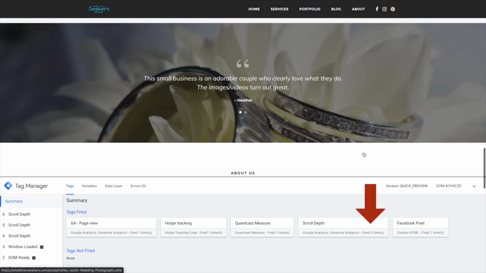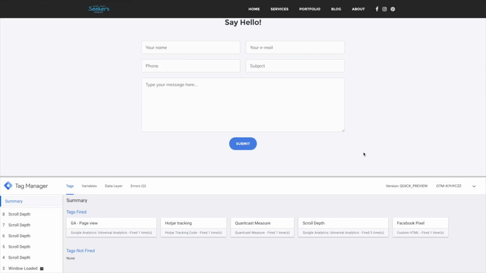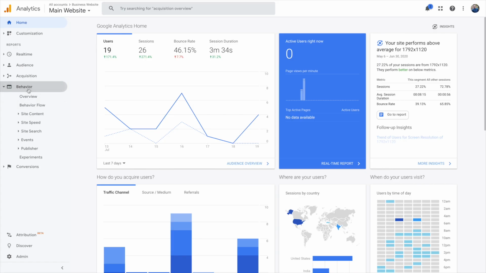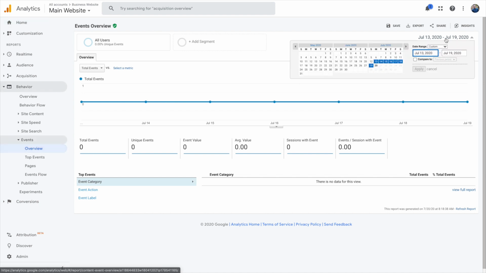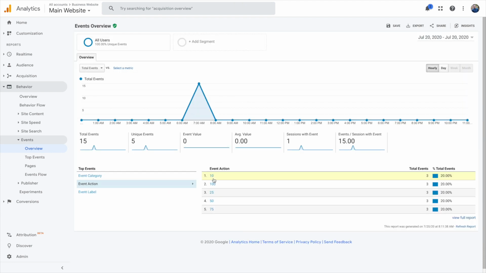If you look under scroll depth, as I scroll down this page, you'll see the fires is how many times it's fired. So once I scroll all the way down, you'll see that I fired 5 times. So if we go over to Google Analytics and go to events, then overview, I've got to select the date today because I just put this on. I can go back over to category and see the scroll is there, and then go to action and I can see my actions, how many times I hit 10%, 100%, 25, 50, and 75% of the page.